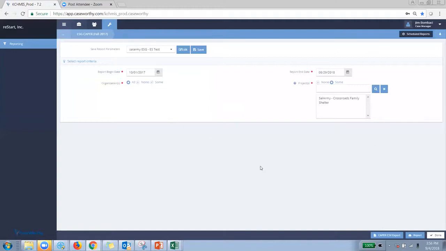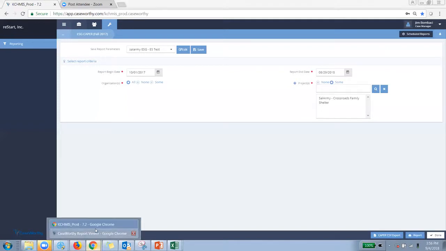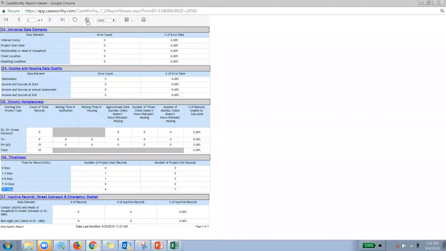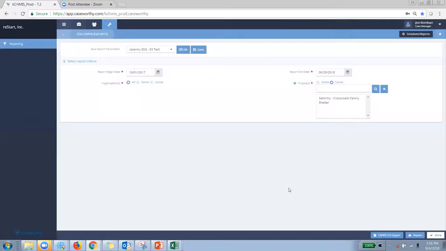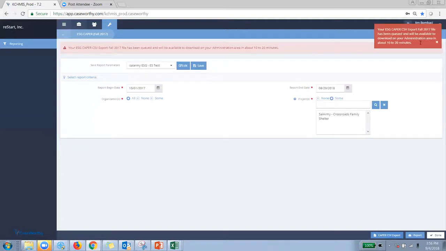Okay, so two really important notes on report evaluation. If I have to do a CAPER upload, you have to use the CAPER CSV export. If you just click report, that's fine. That'll give you a report to evaluate. It'll give you something that looks like this to evaluate and review. But that is not in the acceptable format for uploading to Sage. You would actually fill out the report form and then click CAPER CSV export. You get this scary red box. All that's telling you is that your report will be ready in about 10 to 20 minutes.